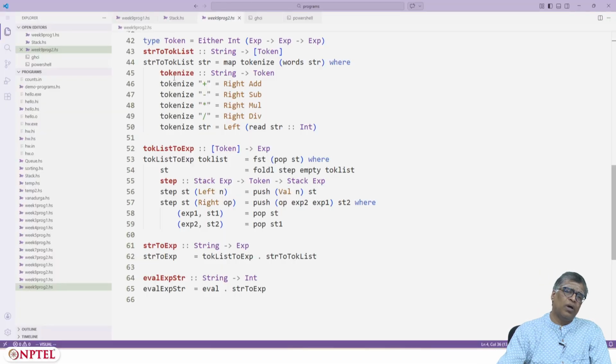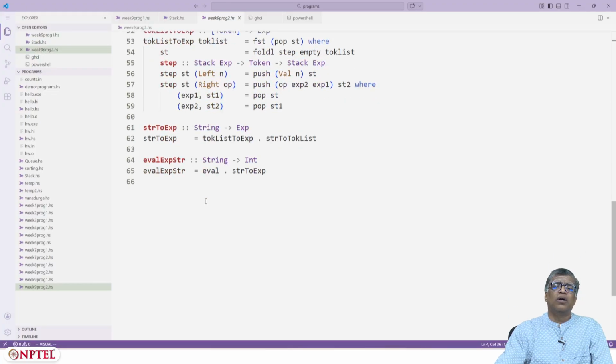Then tokenListToExpression will take a list of tokens and give an expression, and that is exactly the code that I showed earlier, right? And stringToExpression will take a string to a token list, and then it will take that token list to an expression. Finally, evalExpString: you provide a string, it will take it to an expression and evaluate it. So let's check how this works.